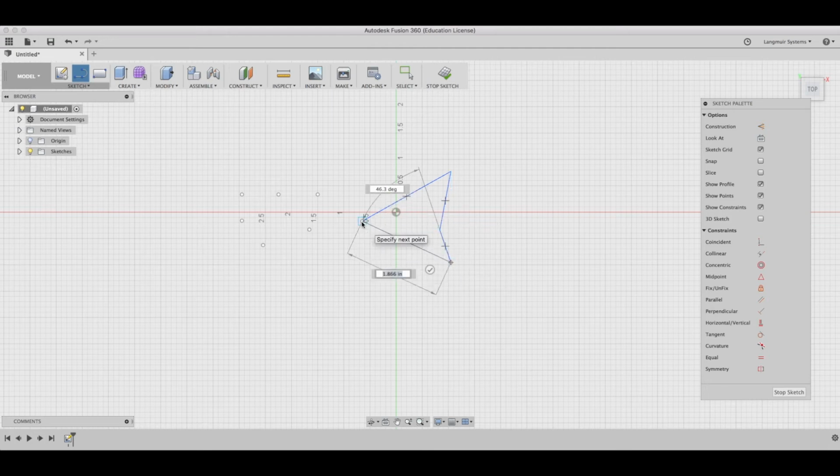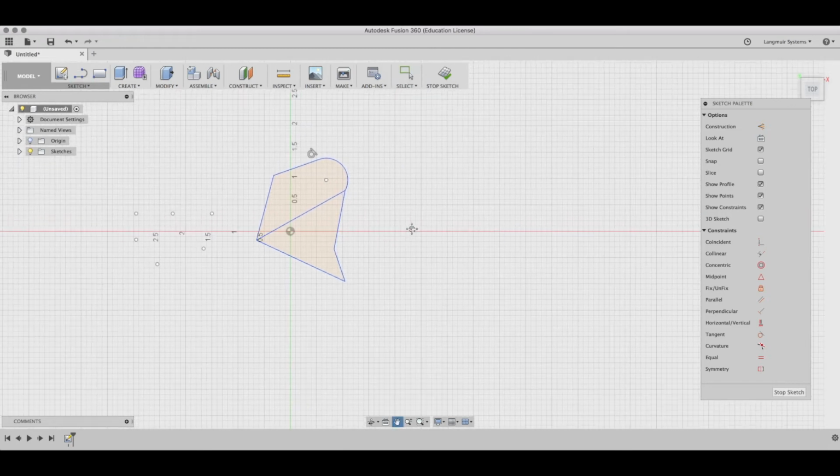To end the line segment, you can either complete the shape, hit the Escape key, or click on the circled check near the end of your segment. A further feature of the line tool is the ability to click and drag the endpoint of a segment to define a tangential arc, as shown here. That about covers the line tool.